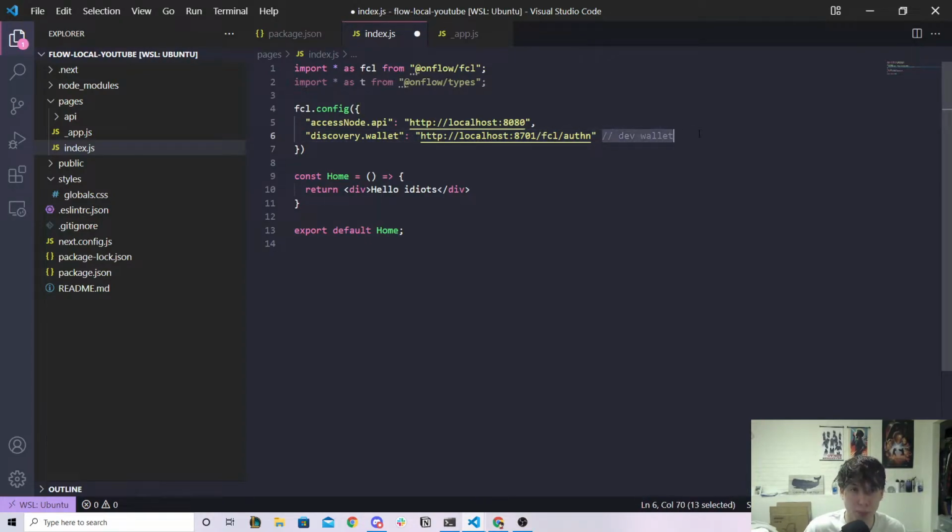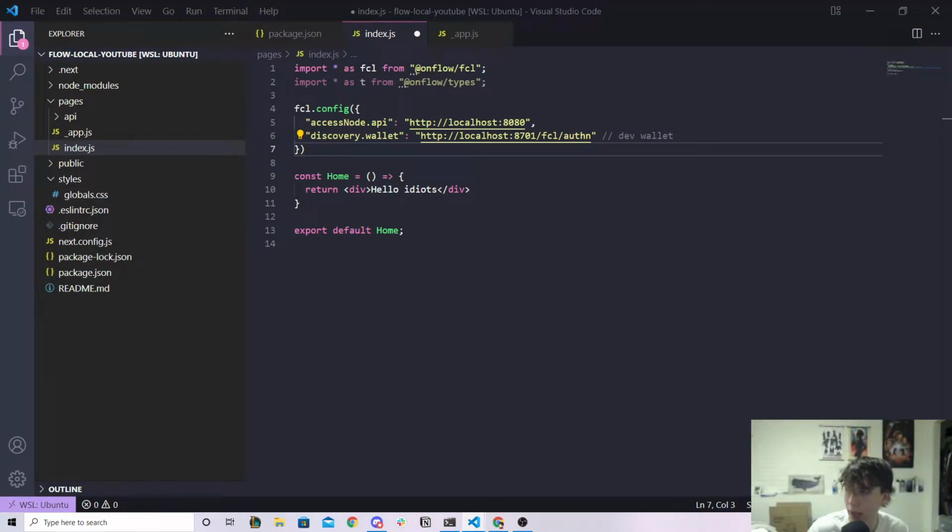Now, the dev wallet is a pretty cool feature that I'm going to be showing you how to use in a bit, and that's what we're going to be using to log out, log in, create new accounts, have accounts to interact with our local emulator. Okay, sweet. So now that we've configured our FCL, we can actually go ahead and implement a login and logout mechanism to help us get started.